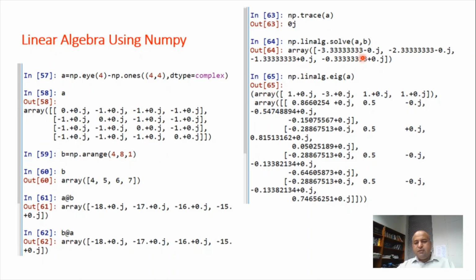We can also solve a system of linear equations. For example, if we have a system Ax = B, where A is the coefficient matrix, B is the column matrix on the right side, and x is our unknown, we can find x by simply using the command linalg.solve(A, B). So this A is the coefficient matrix and B is the column matrix, and you see it gives us the solution right away. So we can find the solution of a system of linear equations using NumPy very quickly by using this command.